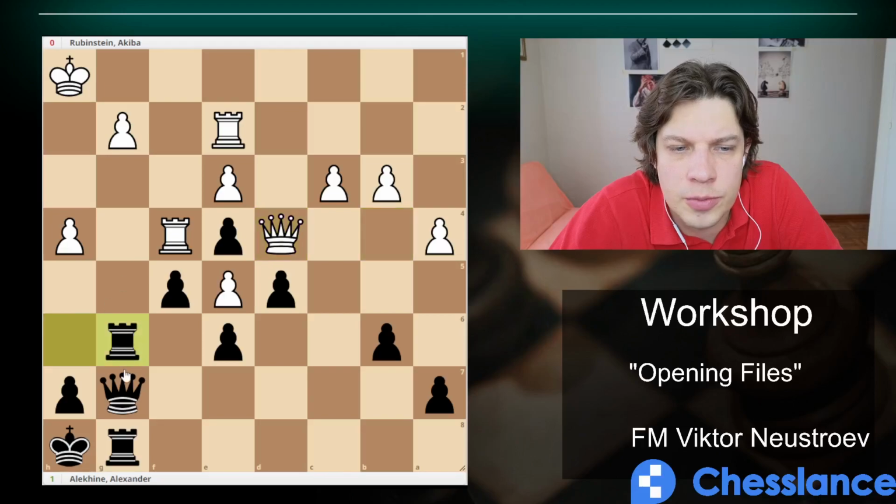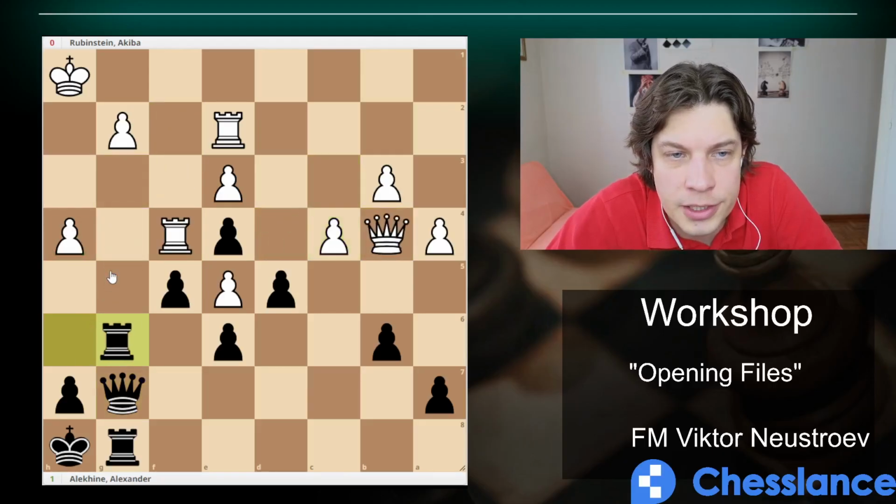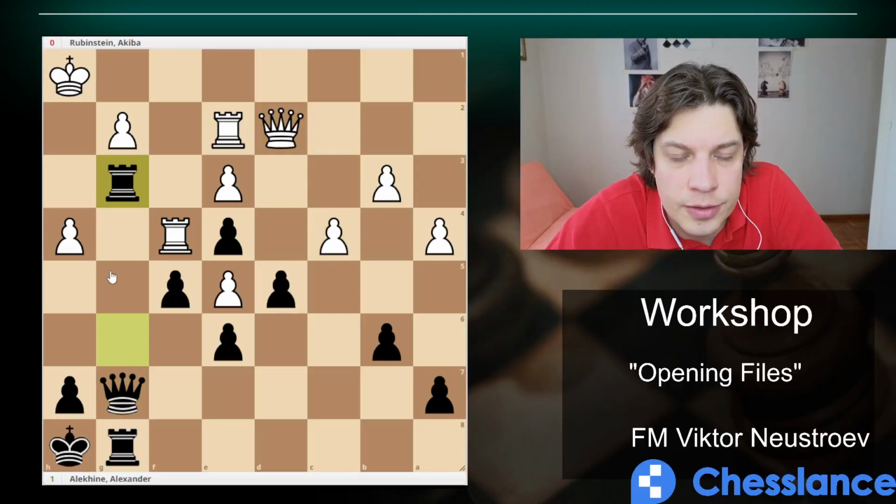What about this move? How do they defend? Queen d2 loses the pawn on e5. Rook f2 loses the pawn on h4. But queen e7 is enough. So c4 was played, rook g6, and then rook g3.